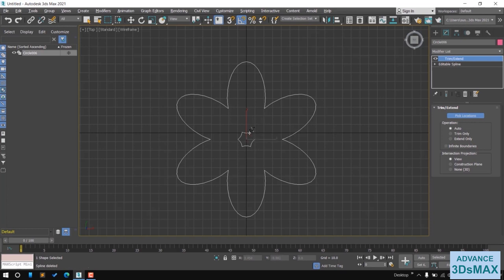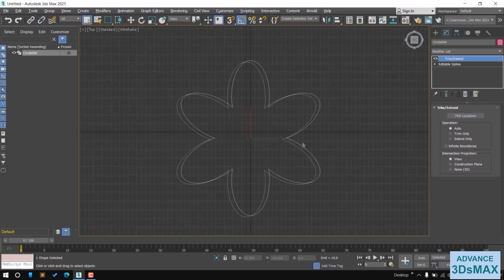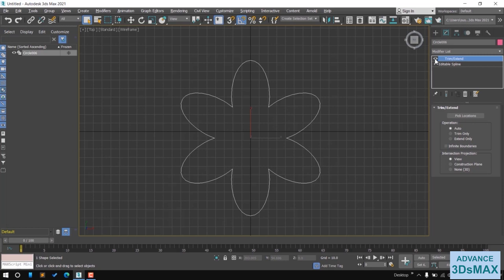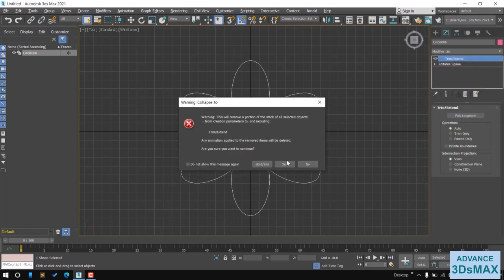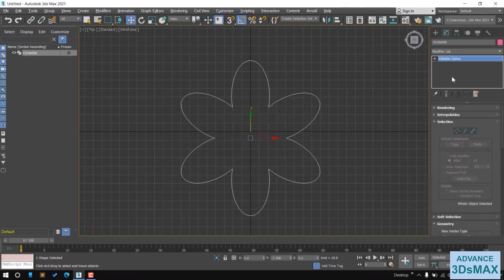Okay, all lines are trimmed. In case this line appears, click again. So right click to exit this tool. By clicking on this I button, you can turn this modifier on or off. If you want to apply some more tools on this shape, first collapse this modifier with the spline. So right click on this modifier and choose collapse tool and click on the yes button.